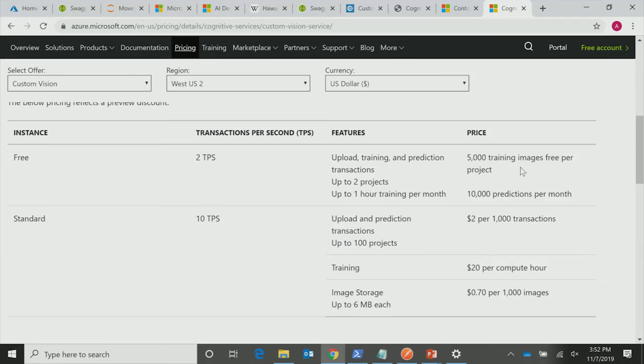So you can do 5,000 training images per project and 10,000 predictions per month, right? So you could probably have a project that runs quite a few predictions a month. And all of the APIs have that free tier, so you don't have to worry as much about getting on there and just working through it start to finish. They make it really easy for you to have access to it.